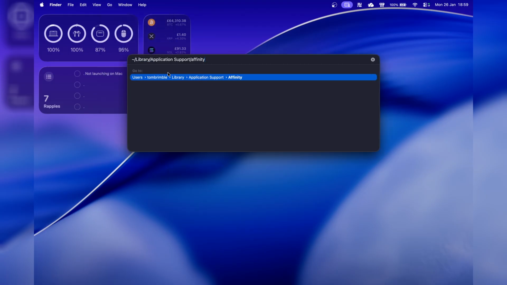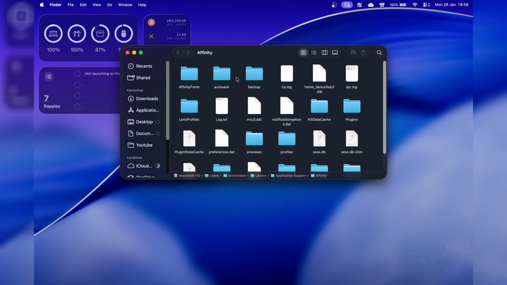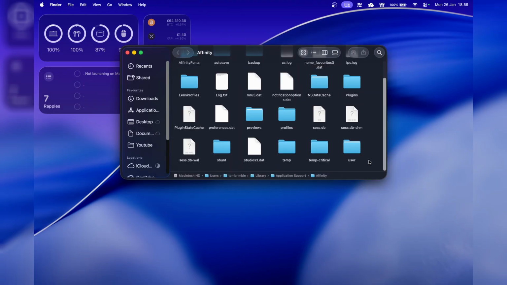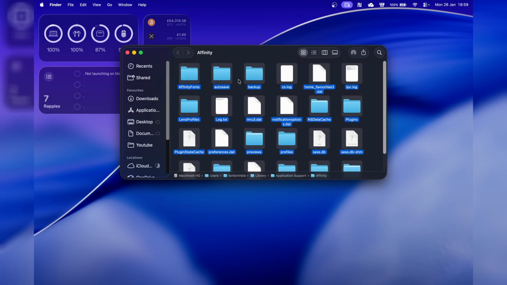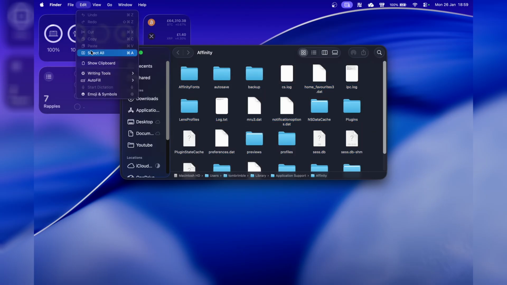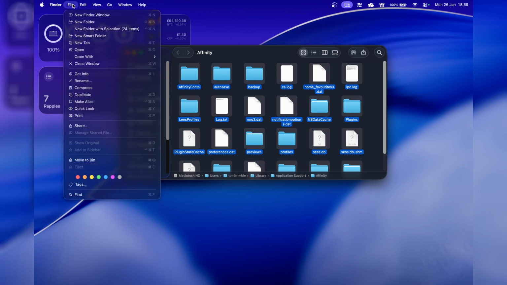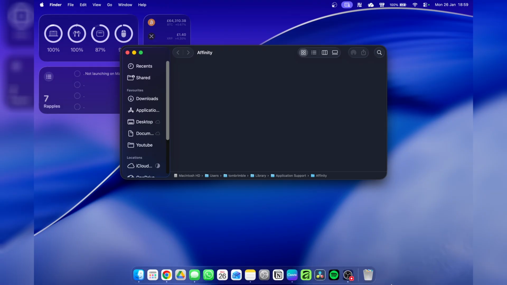If it's still not working, what you want to do is go to folder, and you'll want to search in this. I'll also leave it in the description down below. So we'll click on that, and then you need to select all these files. So you can either select it by dragging it like that, or you can go to edit, select all, and then go to file and press move to bin. Now you want to go down to your bin and then empty this.